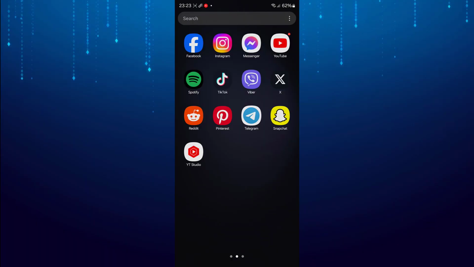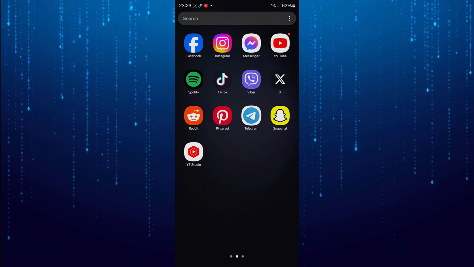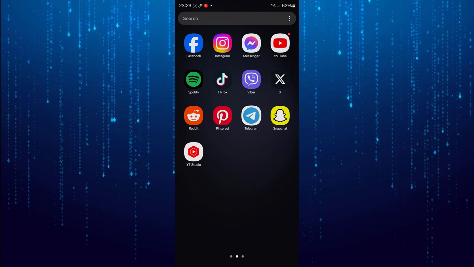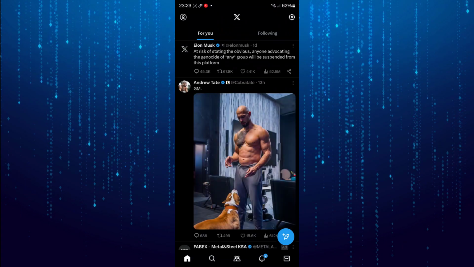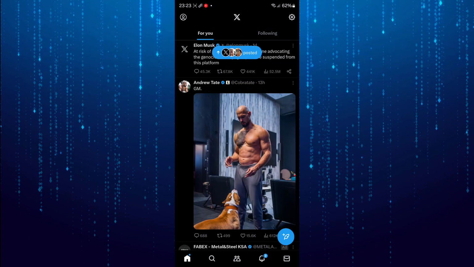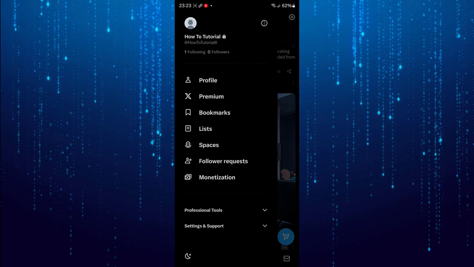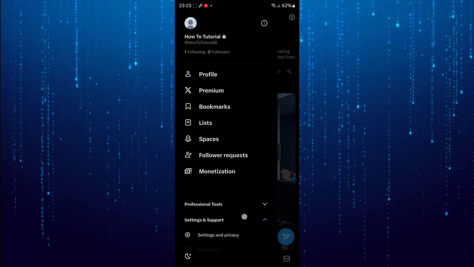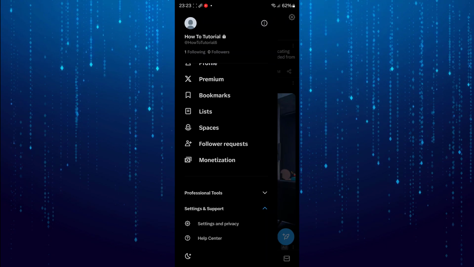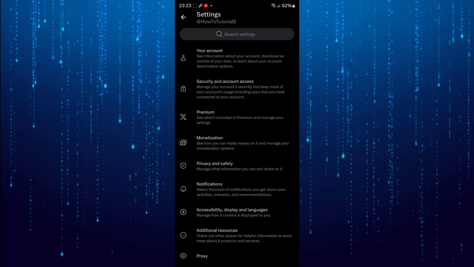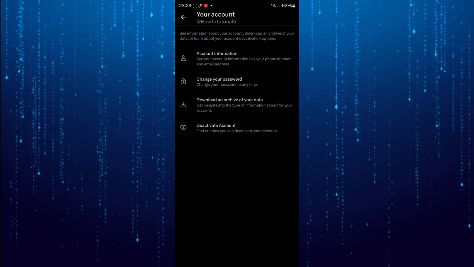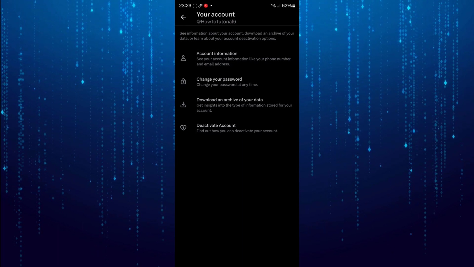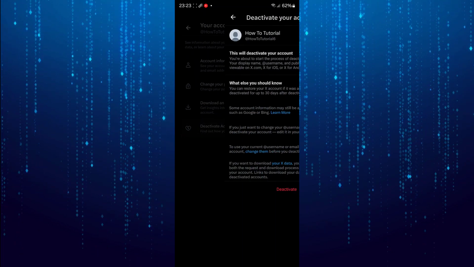In this video tutorial, I will show you how you can deactivate your Twitter or X account. First, open the X app and tap my profile icon at top left. Now expand the settings and support. Then tap on settings and privacy. Then select your account. Then tap on the deactivate your account option.